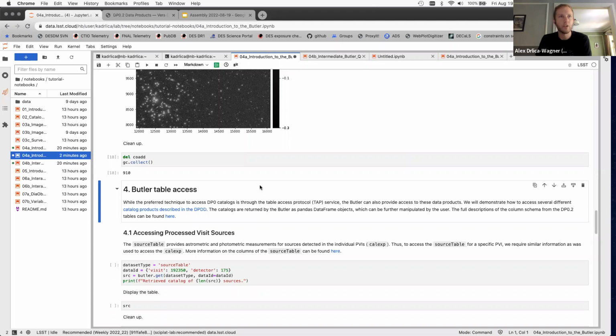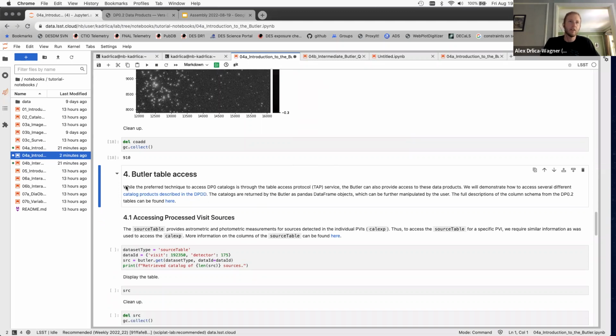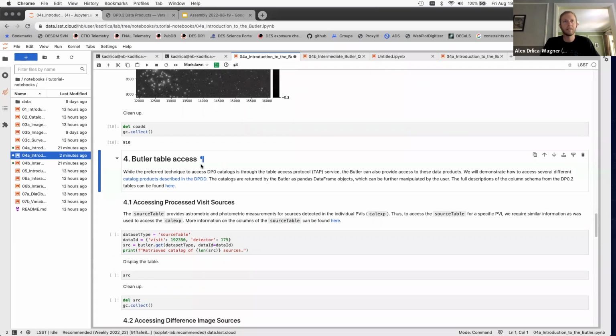So I'm going to push forward then with Butler table access. Before going into this section, I'll emphasize that the preferred technique for accessing the DP0 catalogs is through the table access protocol, the TAP service. And there are tutorials that show how to do that access.